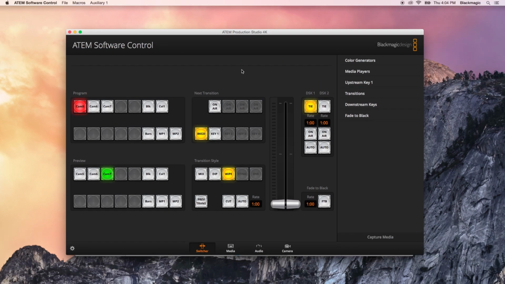So that's some of the basics as far as creating graphics, getting them into the ATEM software control, and then getting them on the air. So until next time, over and out.